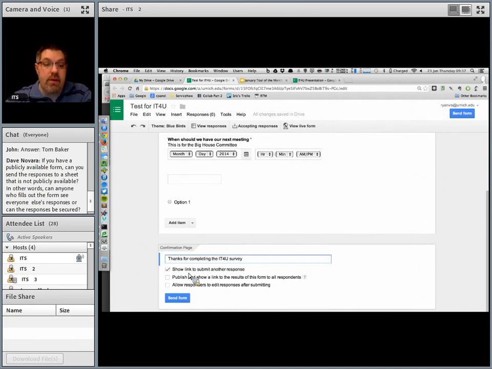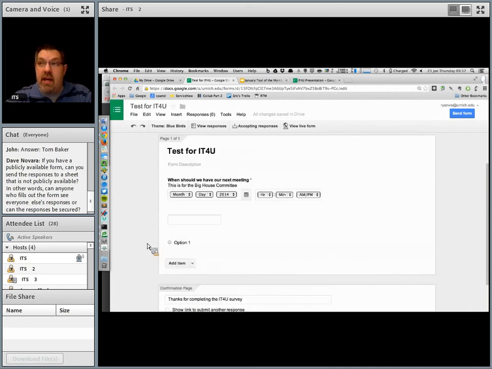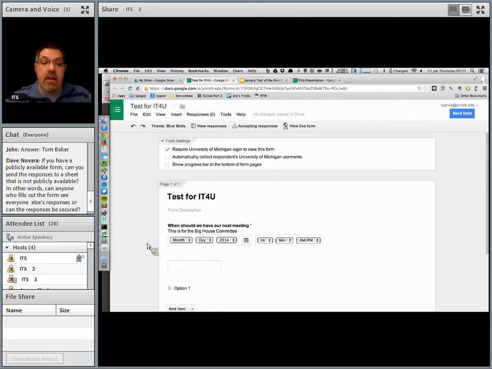So there's three options here. The first is show a link to submit another response. This will allow the participant to click a link on the confirmation page that takes them back to the form where they can fill it out again. So if you don't want them to do that, clear that, and that only allows them to fill it out once. This works really well if at the top you've required them to log in, because that way you know that that particular user who has been authenticated through web login has completed your form one and only one time.